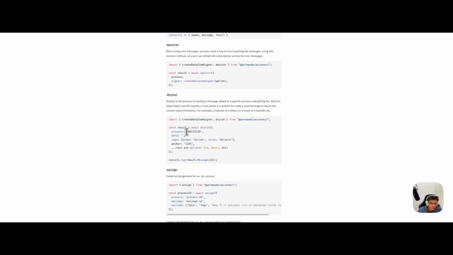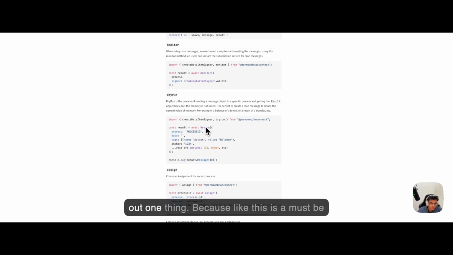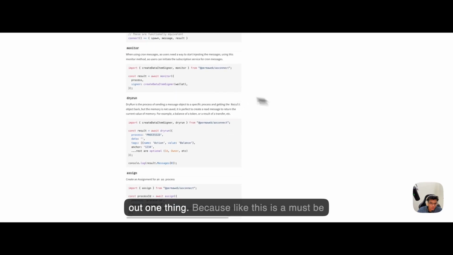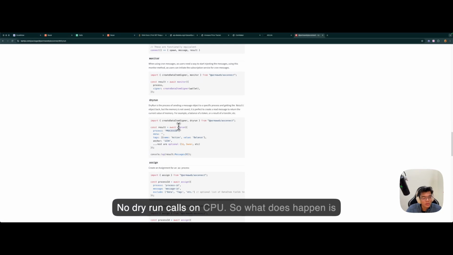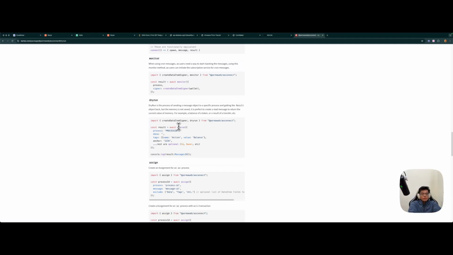Yeah, this is one process ID and everything, but let me just test out one thing, because this must be sending it to something somewhere on the RVs, right? No, dry run calls on the CU. So what happens is dry run calls the handler, then the CU returns the value to the dry run. That's how it works.